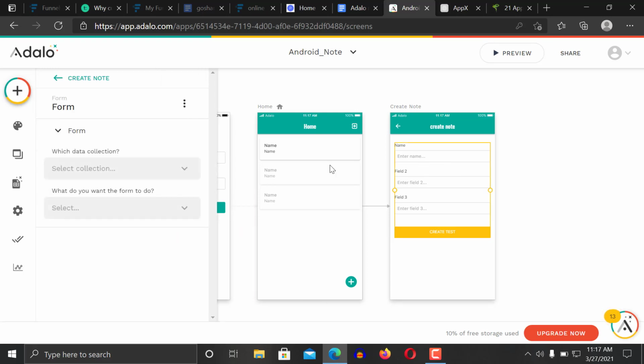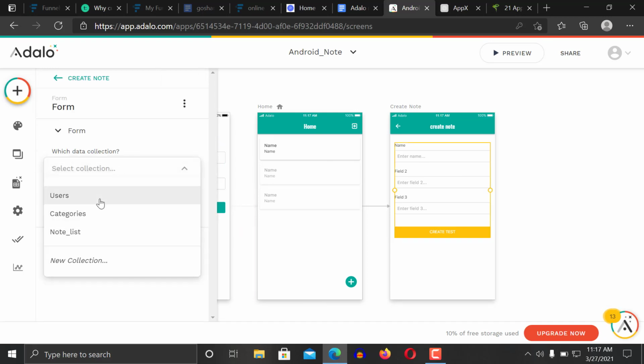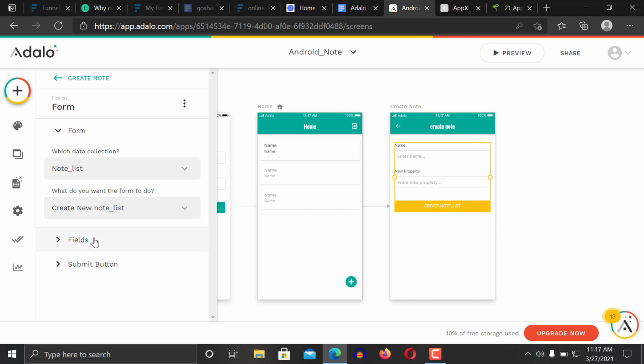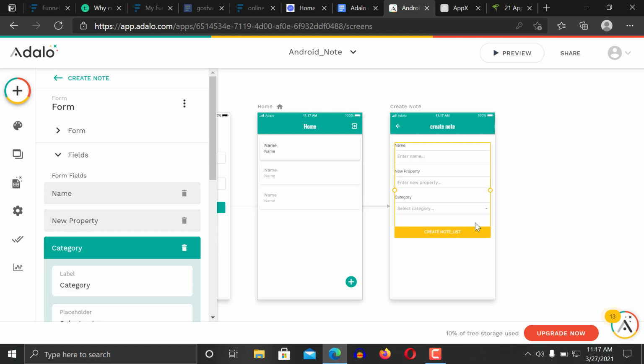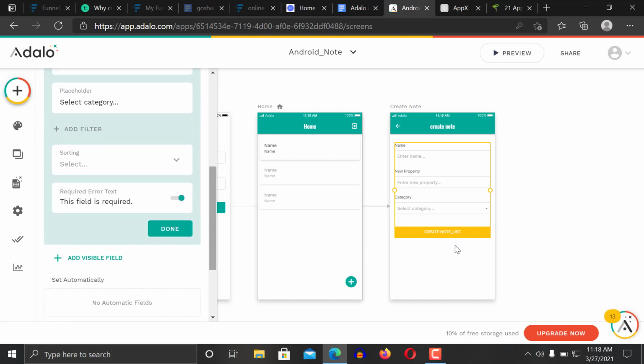Then we're going to say this is a collection of what? Note. This is a collection of note list. And we'll click on the feed and say add visible feed, which is category. The reason we're saying this is because we have a relationship between the category and the note list. So that's why we're able to bring the category when we're creating a note. You can see it says immediately create a new note list when we click on this button.